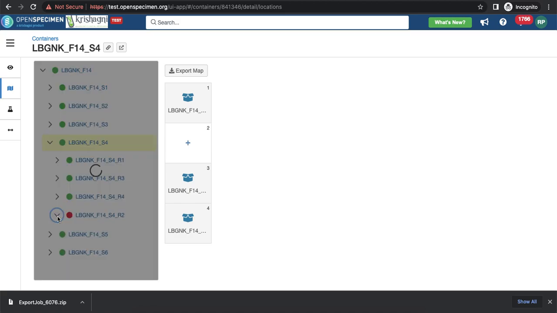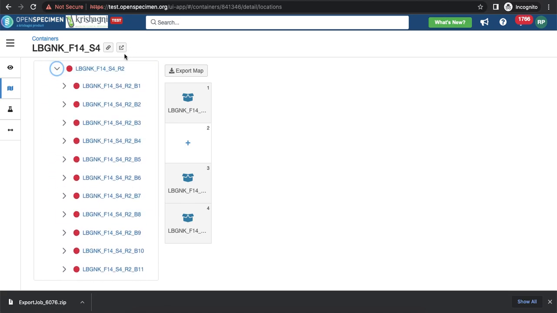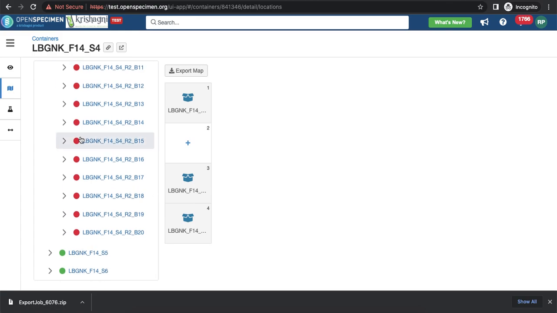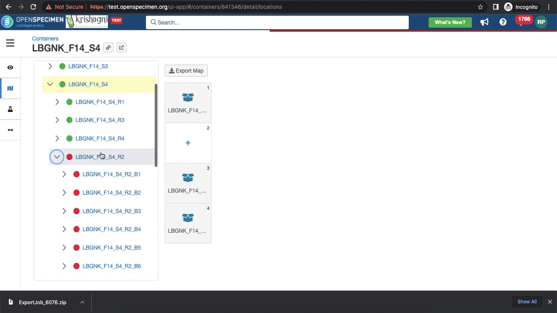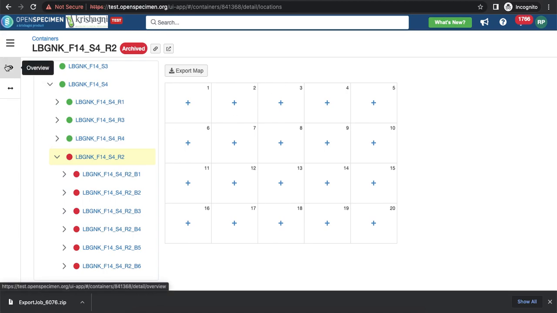If I expand this part, you will observe all the 20 boxes that were present under rack 2 are also archived. You will see the red status with archived status. If I select it, you will see the status as archived, and an error message will show that this particular box is archived. So no other actions can be performed on this container.